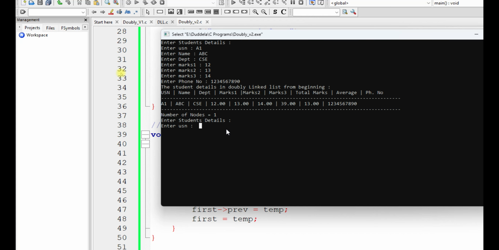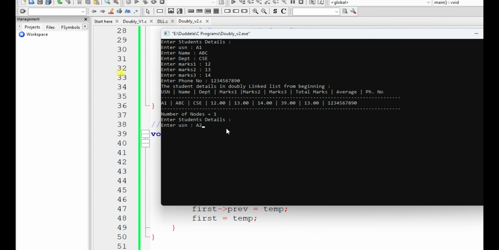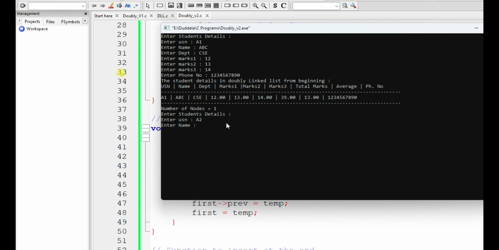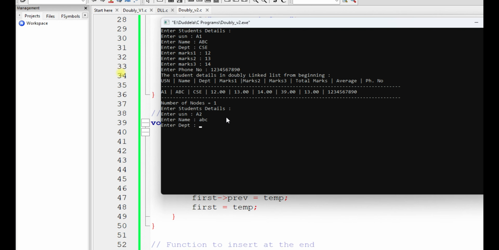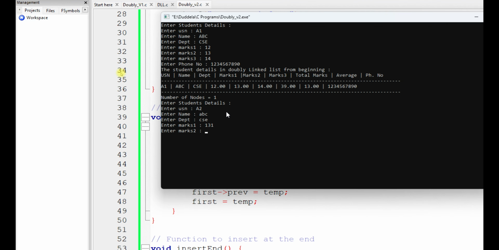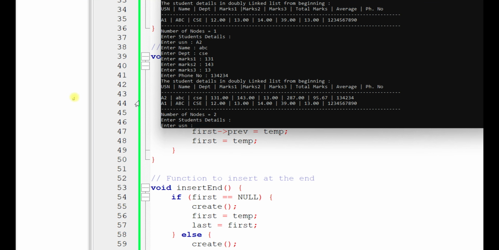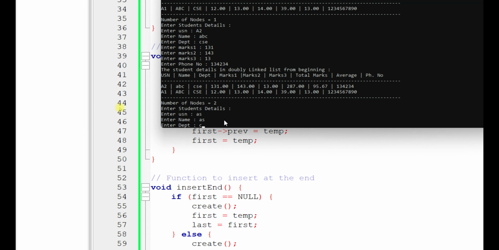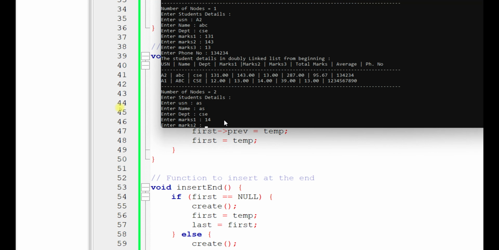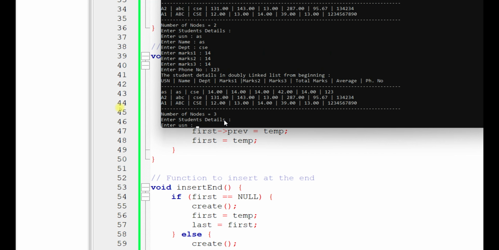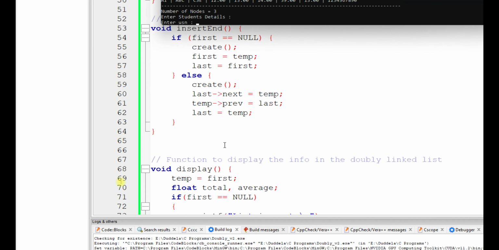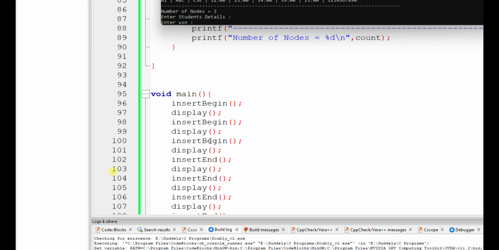And again it is asking, so let us enter A2. So it is insert at the beginning, so before A1, A2 should display now. So give some random values. If you observe, A2 is inserted above A1, that is insert at the beginning. So we called, let us see how it works. If you observe, A3 is inserted before A2. How many times we have called insert begin? 1, 2, 3. So 3 times.